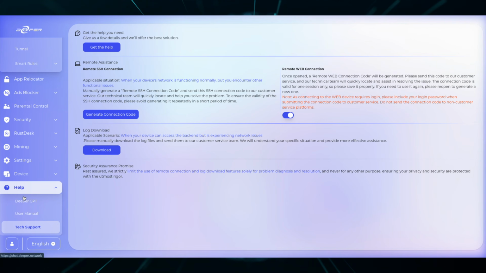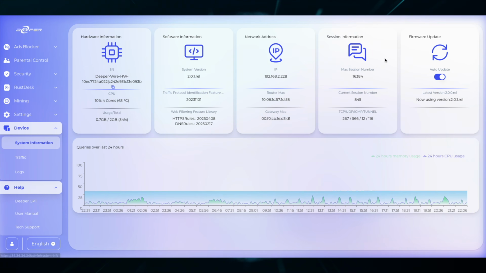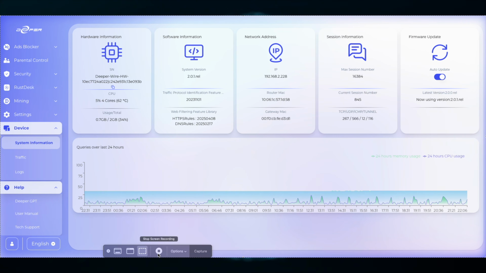The new firmware 2.0.1 is coming out very soon. To make sure that you get it on time, go to Device and then System Information and make sure that you have Auto Update enabled. We know that you'll enjoy 2.0.1.